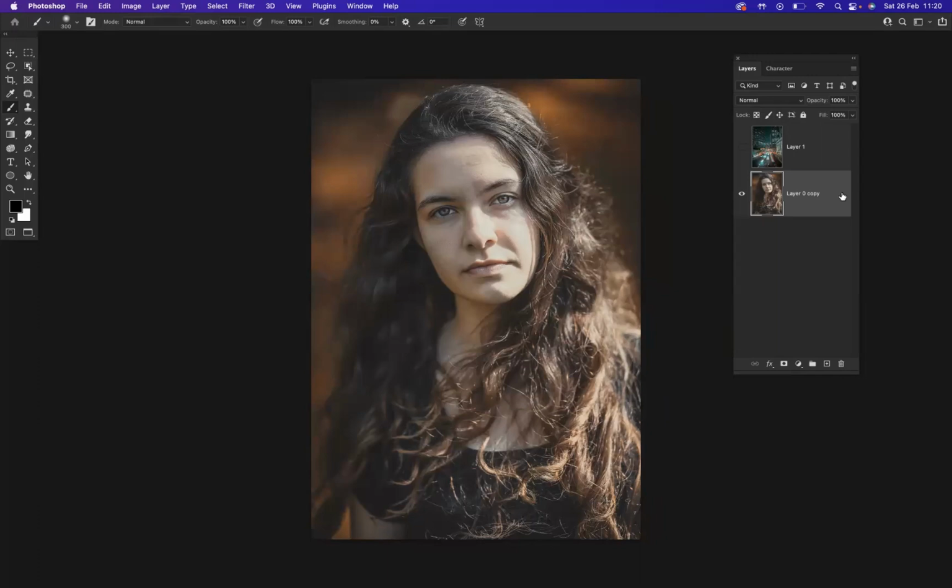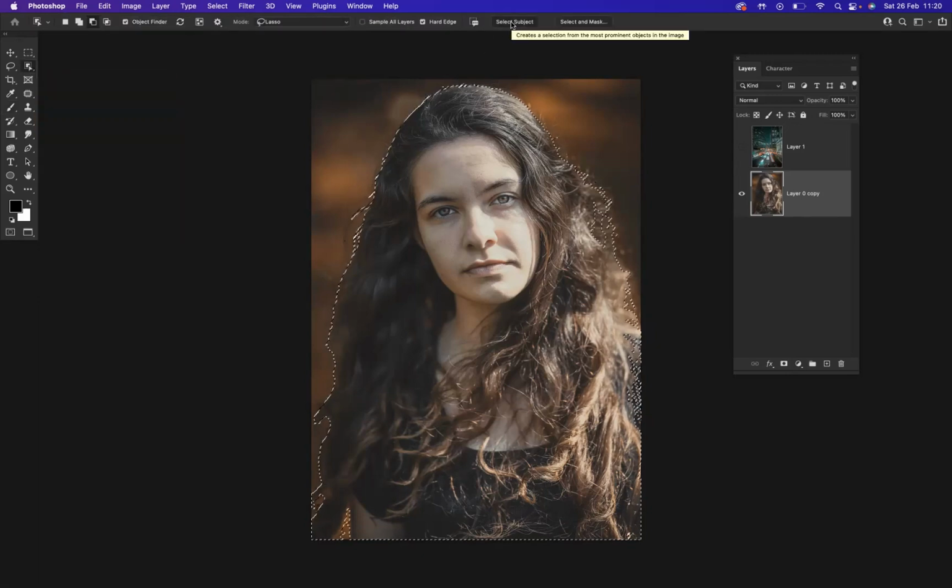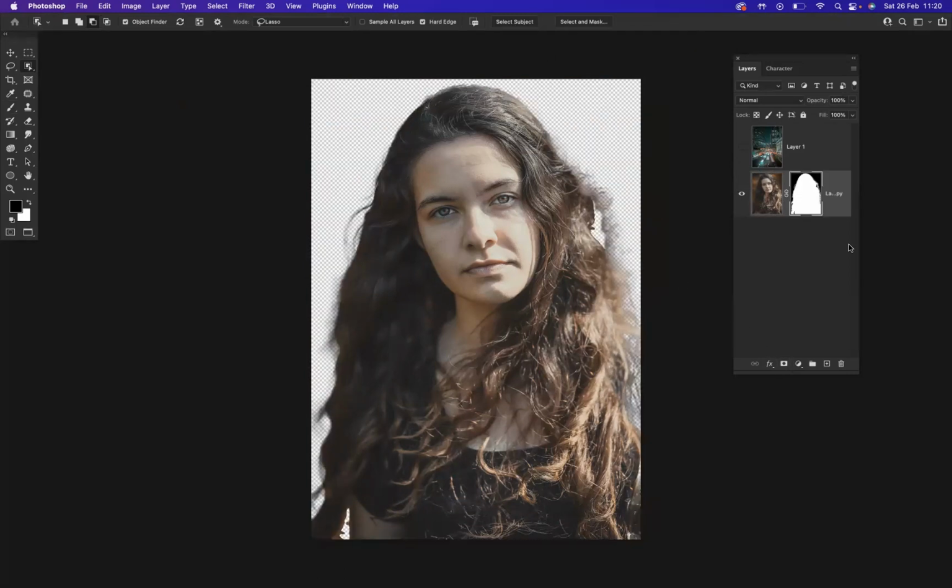To make my life easy, I need to make a selection around our lady. So I'm going to use the Object Selection tool, and I'm going to use the Select Subject button up here. And let's apply a layer mask through our layer mask icon on our layer window. I'm just going to smarten this up. So I'm going to use the brush tool, make sure my color black is the foreground color, and just smarten it up a little bit, like so.